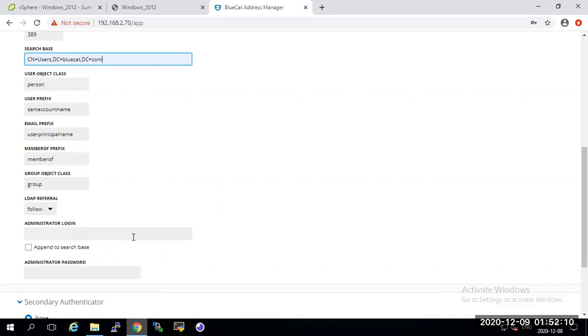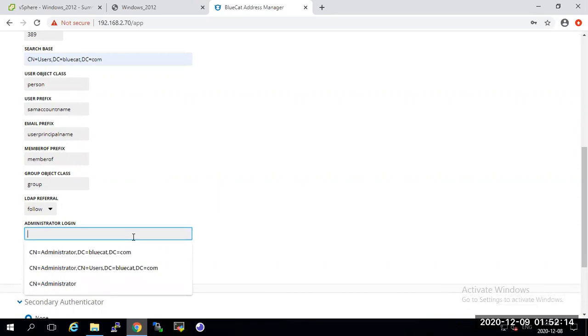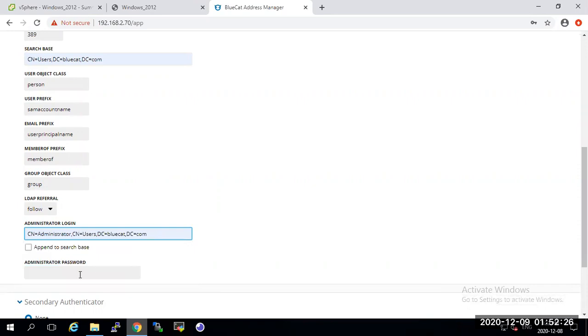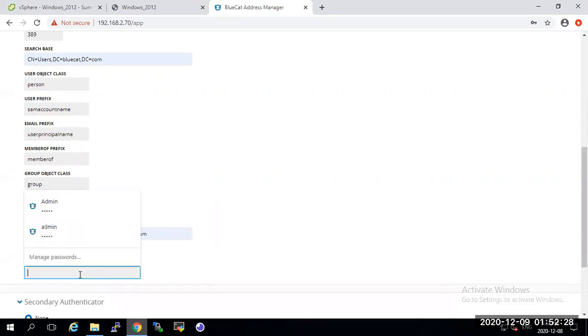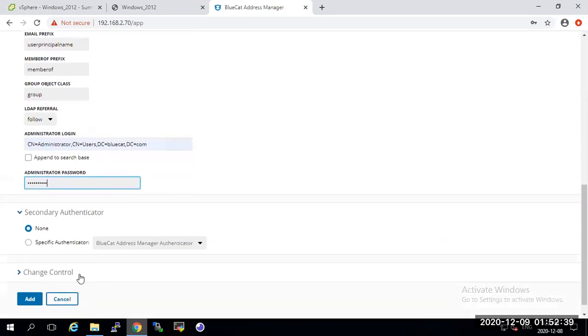Now navigate to the administration login prompt. Here, put the search base of your administrator. So I'll be using my search base for the administrator login and use the administrator password to authenticate. Once you have filled all the necessary details, click on Add.